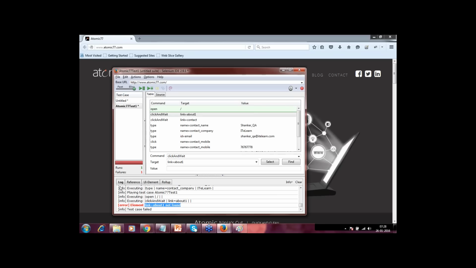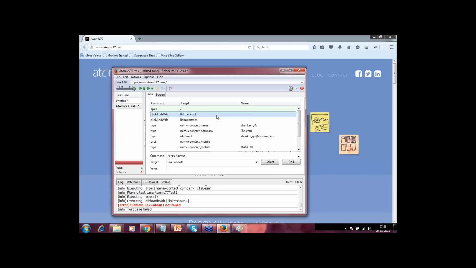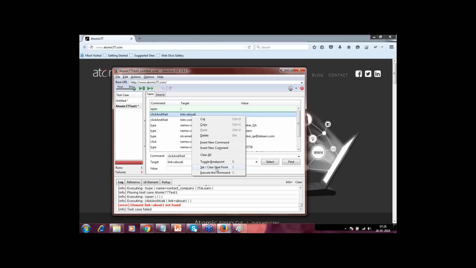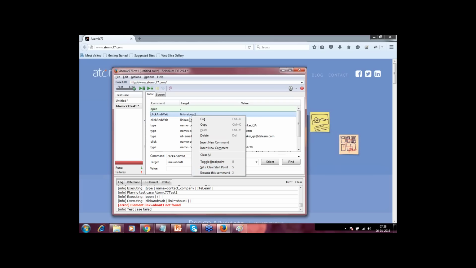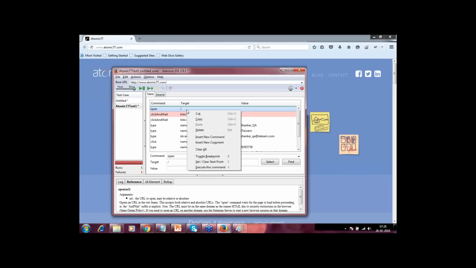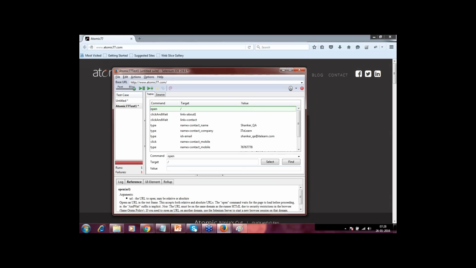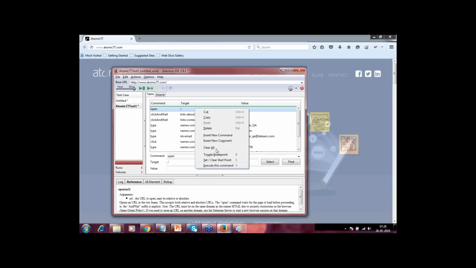Okay, this is a log where you can see the errors or everything getting passed or failed. On the right click, we have seen some of the options, right? We have seen toggle breakpoint, we have seen set or clear. If you want to execute only one particular line, either you can double click or simply right click and say execute this command. Only that particular line will run. Those are some of the right click options we have.